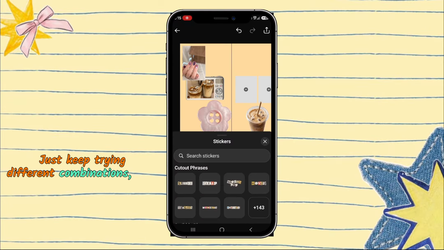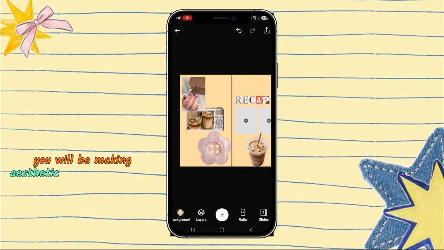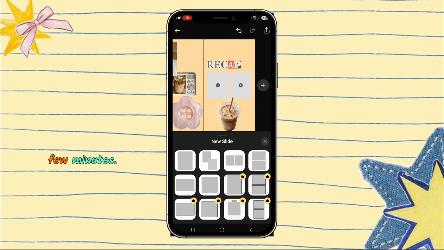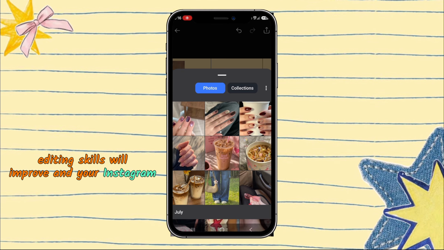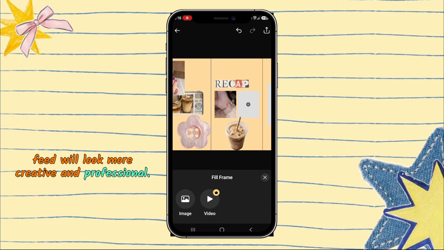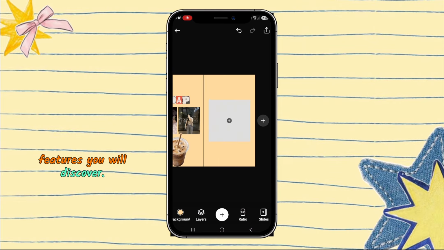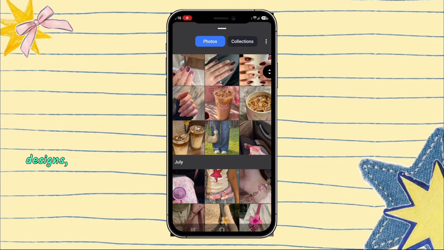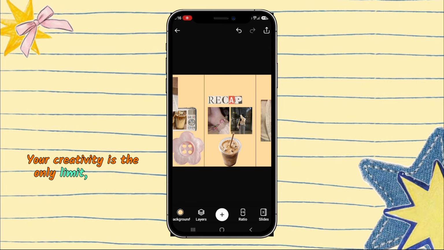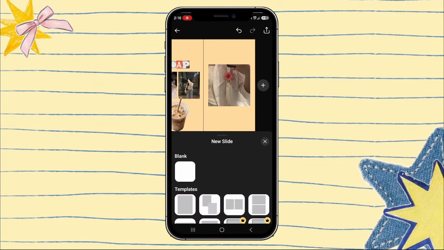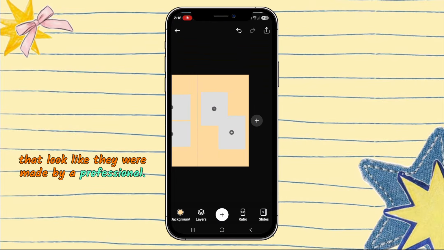Just keep trying different combinations, save your favorite ideas, and with a little practice, you will be making aesthetic templates in just a few minutes. Every time you create something new, your editing skills will improve and your Instagram feed will look more creative and professional. The more you explore the app, the more hidden features you will discover. Try different styles, save your favorite designs, and don't be afraid to make every post look different. Your creativity is the only limit, so keep experimenting and enjoy the process. By the end, you will be creating aesthetic posts that look like they were made by a professional.